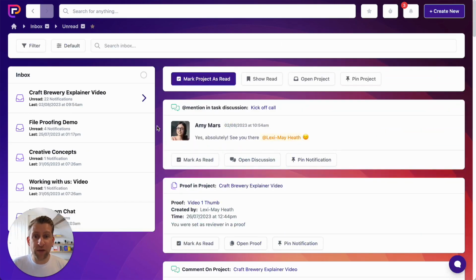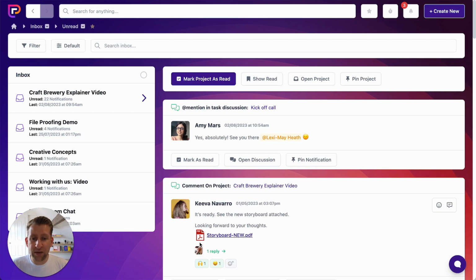Now let's see a few of the features that we've got here. Let me talk by notification first, and then we'll talk about this bar up here. So at a notification level, you can mark a notification as read. That'll just make it disappear. You can get back to that by showing your read items.